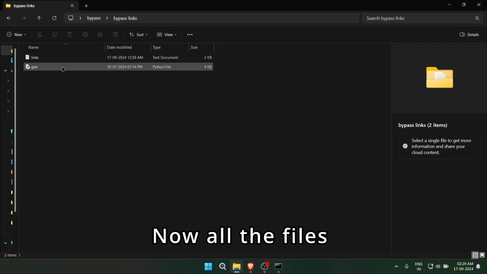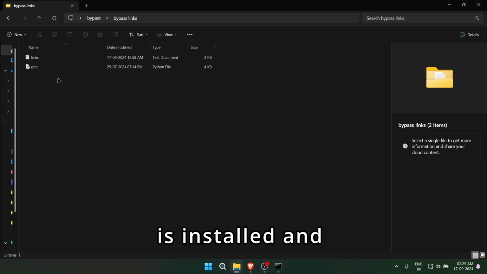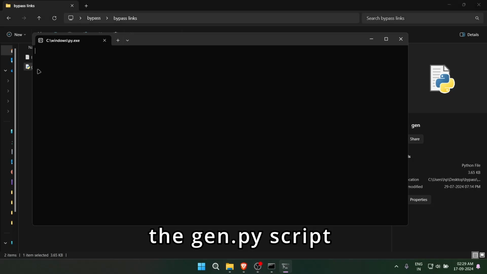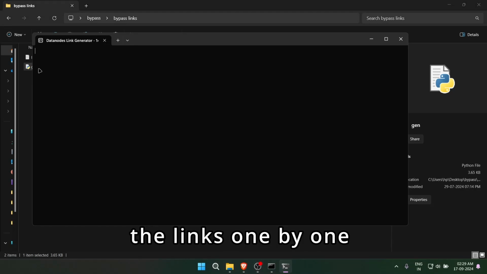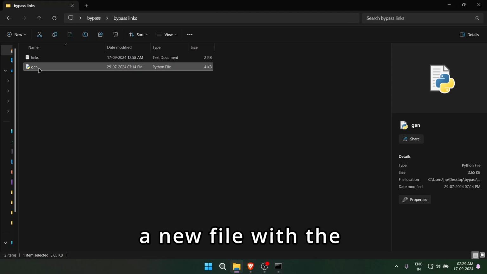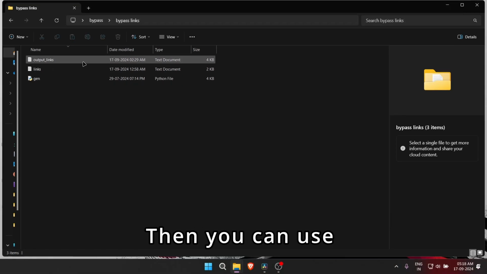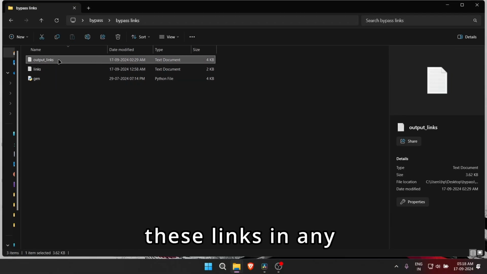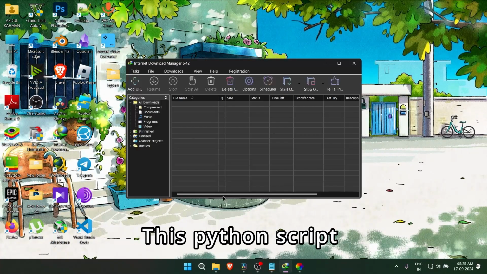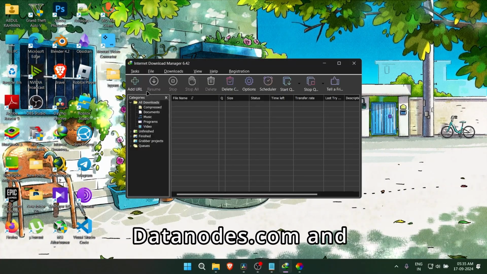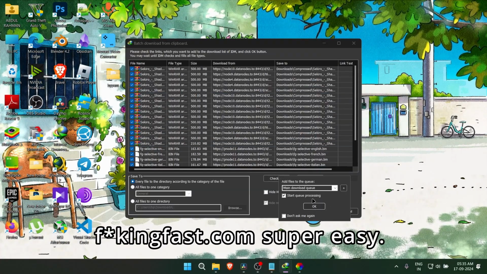Now, all the files required to bypass are installed and set in the folder. When you run the gen.py script, it will automatically bypass the links one by one and generate a new file with the direct download links. Then you can use these links in any download manager of your choice. This Python script makes downloading files from datanodes.com and efforts.com super easy.